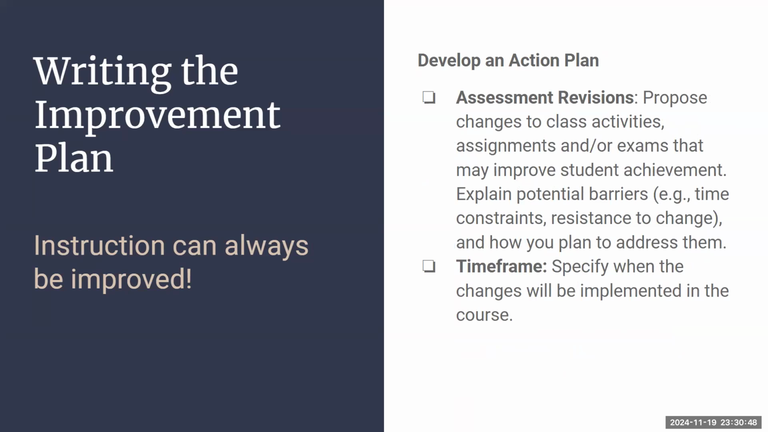Finally, thinking about our assessment revisions, right? Proposing any changes that may include student improvement and also explaining any potential barriers. You might have students that are inherently resistant to the thing that you want to do. Maybe you think, well, for the last 10 years, this has been a really fun student activity, and now I'm starting to see less and less engagement with it.